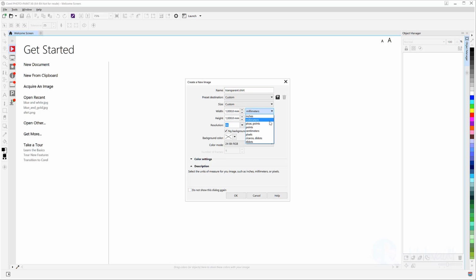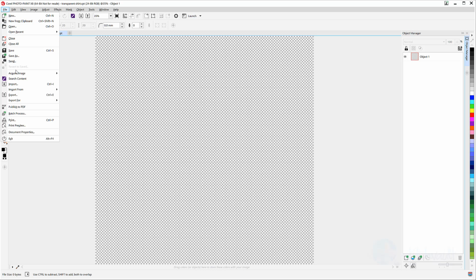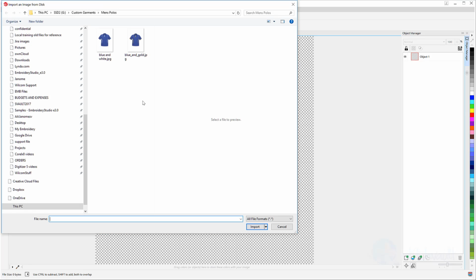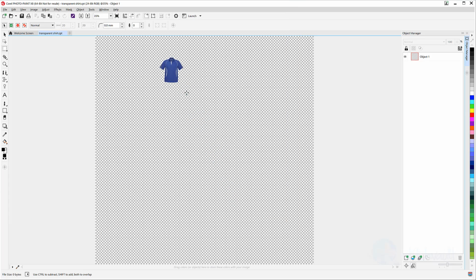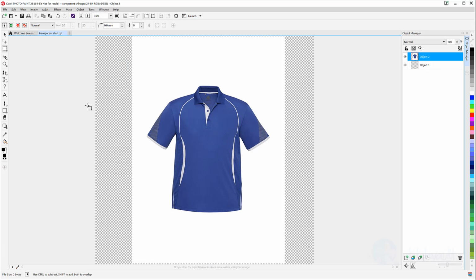In this case, I will choose millimeters and make the work area 1000 millimeters or 1 meter square to fit a shirt, and select the resolution of 96 dpi with no background and the color mode 24-bit RGB. Now import the image to your work area. You can see there is the white background.